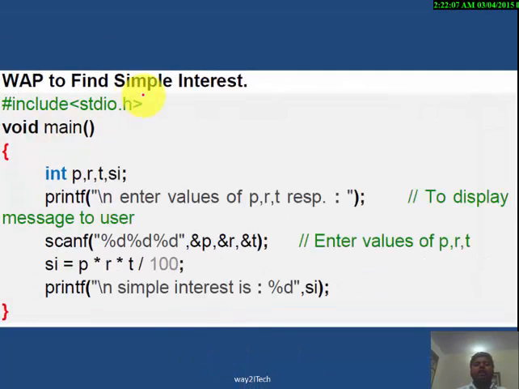This is the program to find simple interest. I will explain the program over here. We have taken four variables P, R, T and SI. P for principal, R for rate, T for time and SI for simple interest. We have given a message to the user, enter values of P, R, T respectively. With scanf, we have entered three values, %d %d %d. The first value will go in &P, meaning the address of P. The second value will go in R. The third value will go in T.